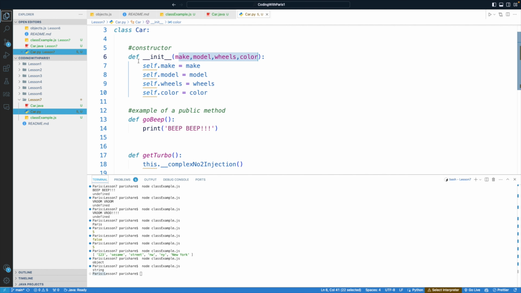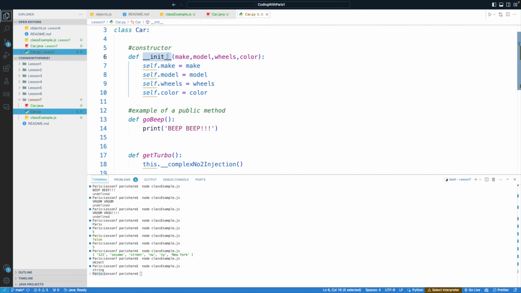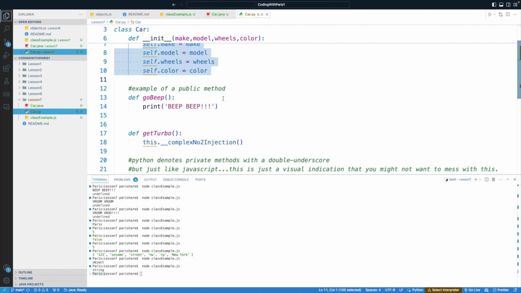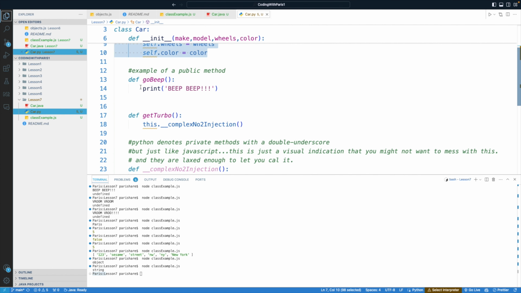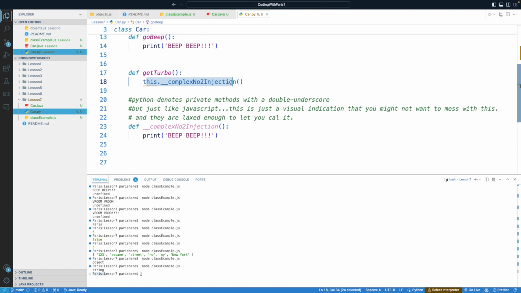So this is a constructor in Python, which is this init function. Whenever this thing is created, it's going to run this init function and set things the way constructors do. There is our go beep function. This is the way we print things out in Python, and we can also call other functions from our other methods here.